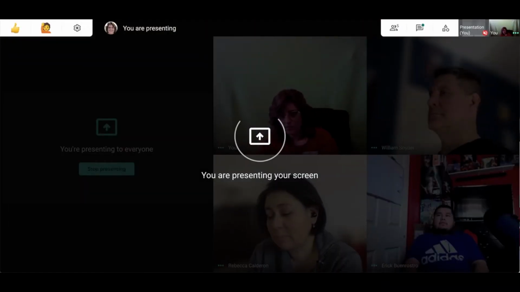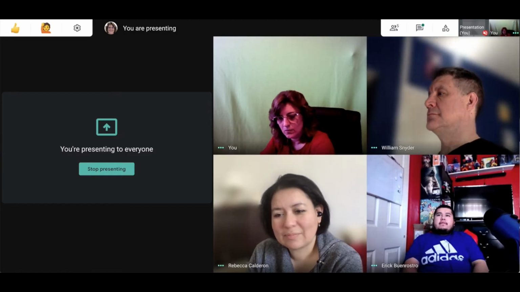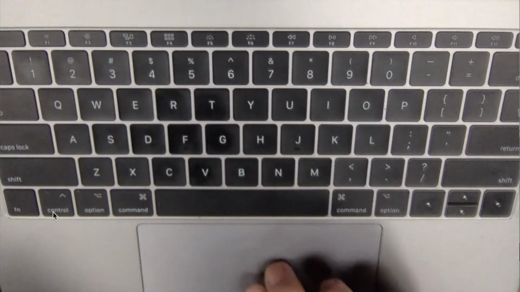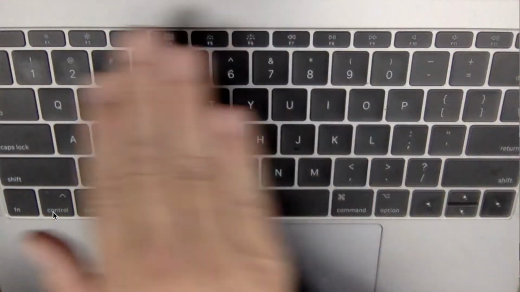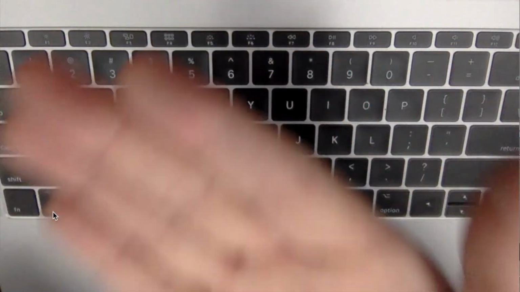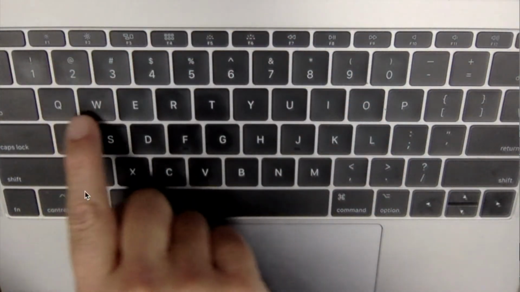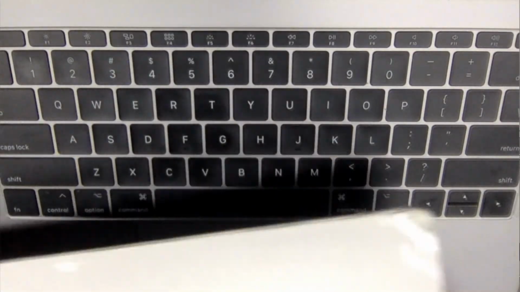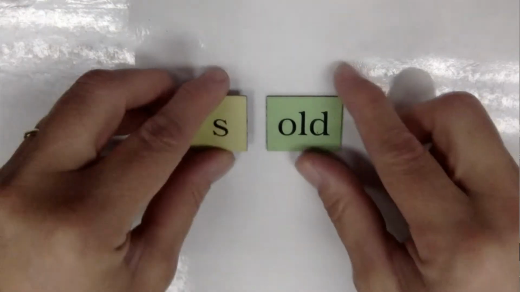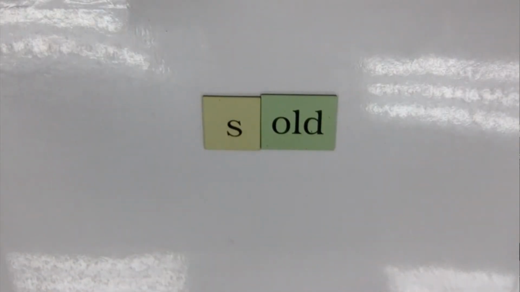Right? Now that I'm getting ready to present, this is what my students are going to see. Oh, there's my hand. There's my keyboard, and all of the letters are facing the correct way. I'm going to go ahead and put on my folder, and I'm going to add some words here since I do teach first grade.